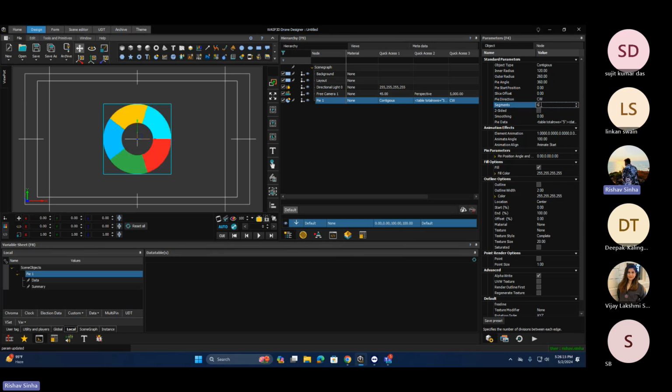Segments are 6. With the value 6, you can see a complete circle, but if you decrease it, it will look like this. If you increase it too much, there will not be much difference. So at a value of 5 to 6, you can achieve a complete circular pie like this. Two-sided means, since it is a 2D object, when you flip it, you cannot see the back part. So you need to enable the two-sided option to see the back part as well.